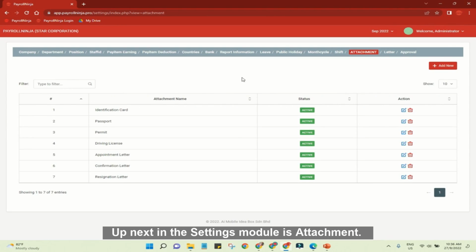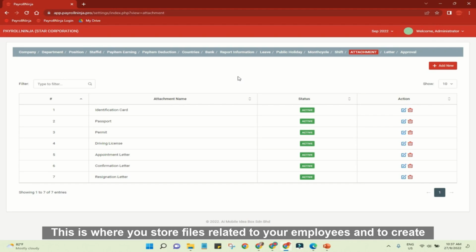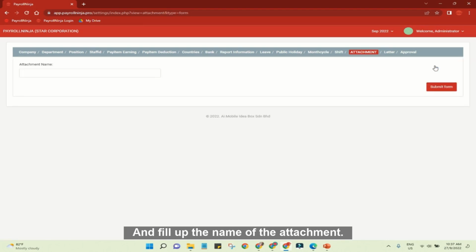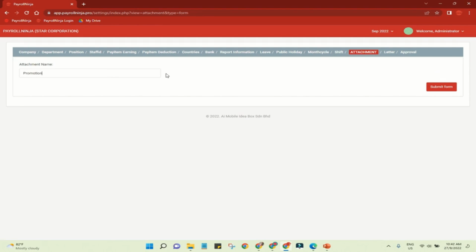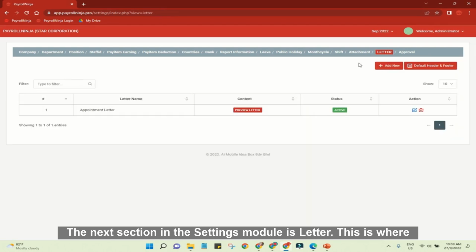Up next in the settings module is attachment. This is where you store files related to your employees. And to create a new category for your attachment, you can click on Add New and fill up the name of the attachment. Once you have filled in the attachment name, you can click on Submit Form. The next section in the settings module is letter.